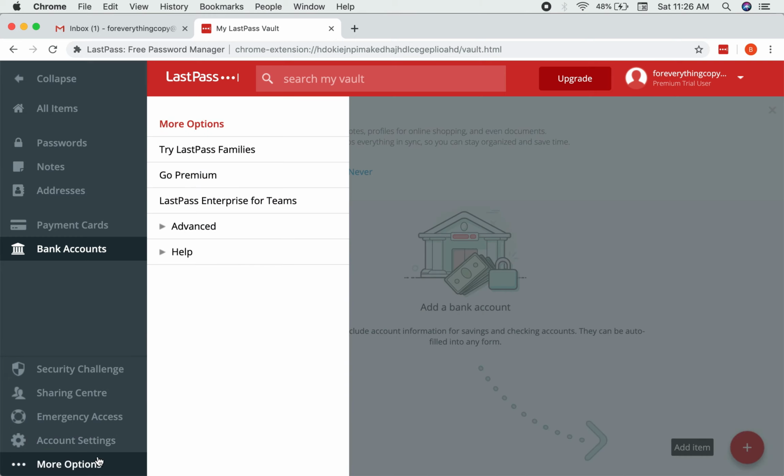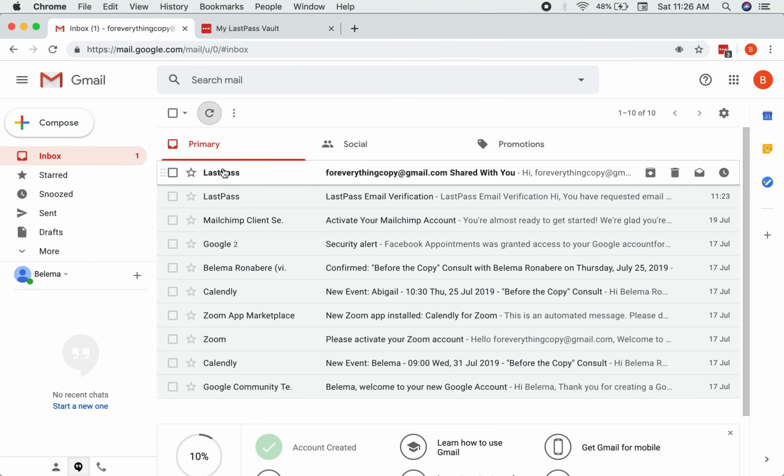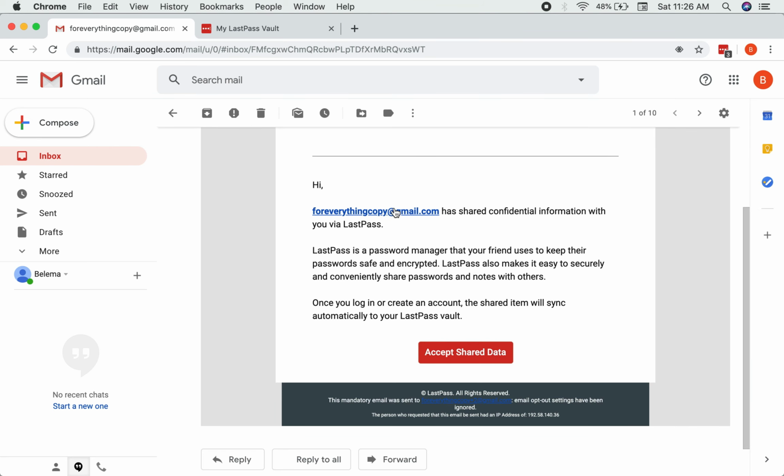The other thing that you can do is to go into your account settings and finish up setting the account. While that is loading, let's check the LastPass sharing email. So this is what they're going to receive. Someone shared something with you. Hi, this person has shared confidential information with you via LastPass.